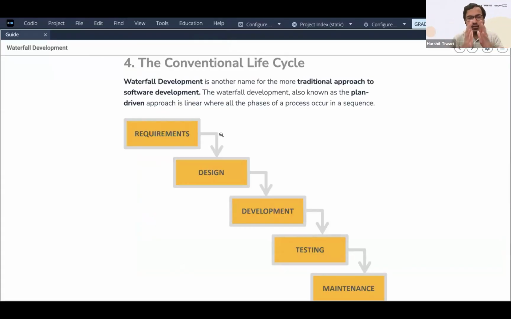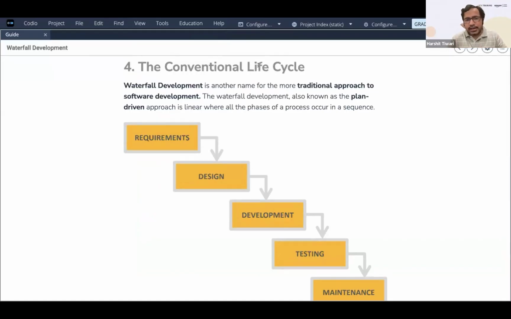You need to figure out based on your project. Now, the conventional life cycle, in the waterfall development. Waterfall is another name for the traditional approach. This is the most traditional approach to software development, and this is how it used to be done earlier on. The waterfall development, also known as the plan-driven approach, is a linear approach where all phases of the process occur in a sequence.